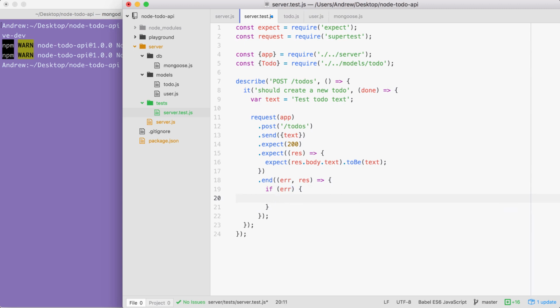If an error does exist, all we're going to do is pass it into done. This is going to wrap up the test, printing the error to the screen, so the test will indeed fail. I'm also going to return this result. Now, returning it doesn't do anything special. All it does is it stops the function execution. So anything we have down below is not going to run.